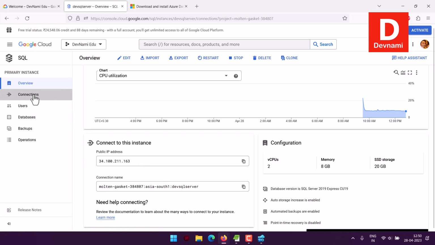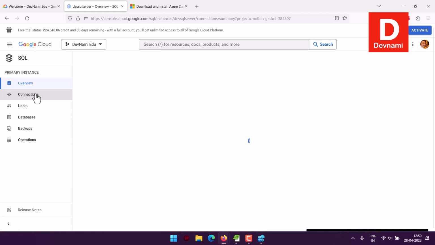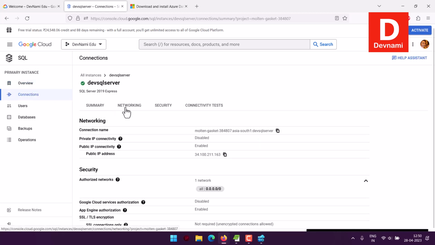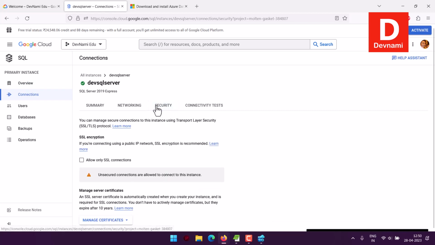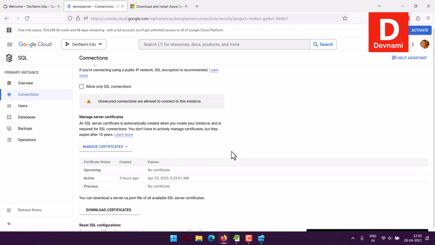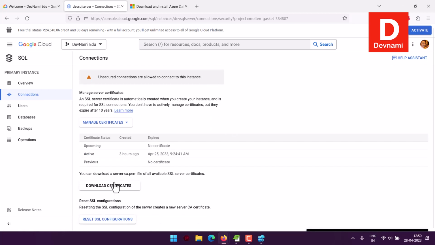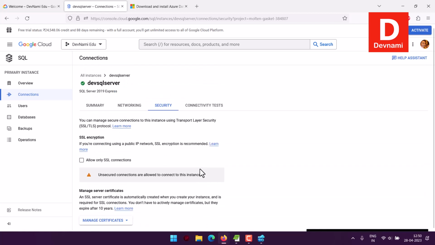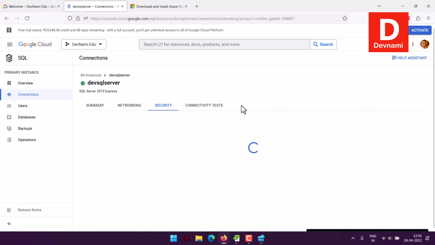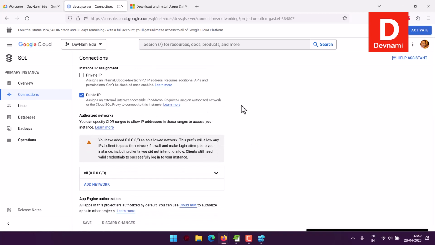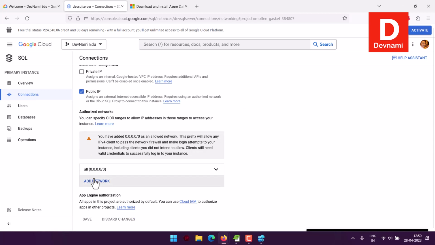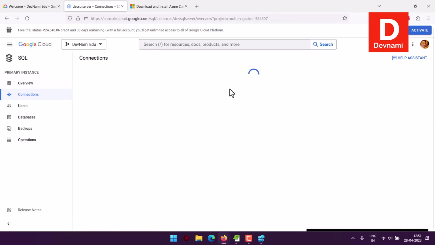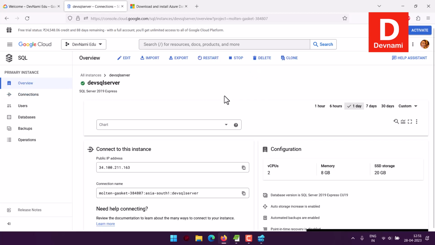Now the connection tab, where you can see this security tab, right? So here you can allow SSL connections, right? And once you do that, you can download the certificate, right? Also within networking tab, you can allow, disallow set of IP addresses. Once you do all of that, you are ready to connect to any tool out there.